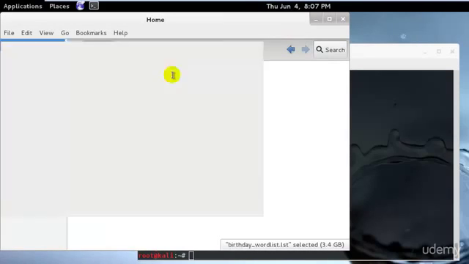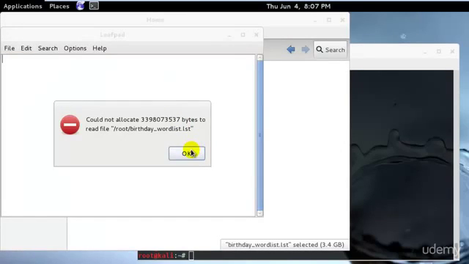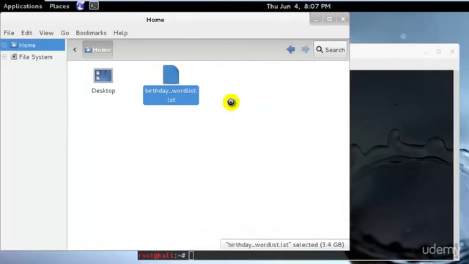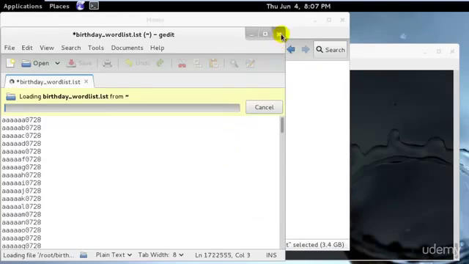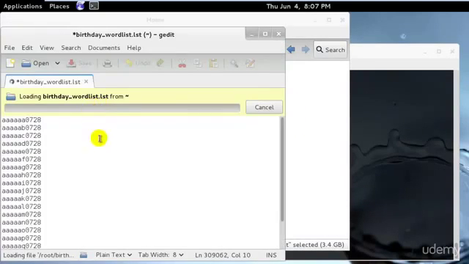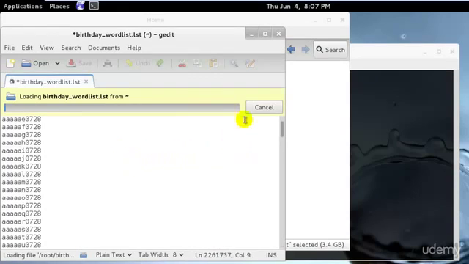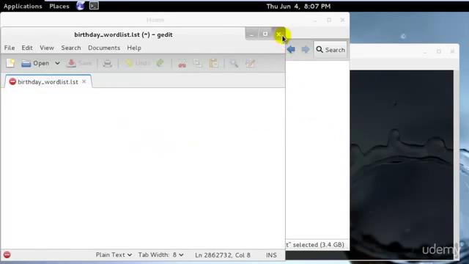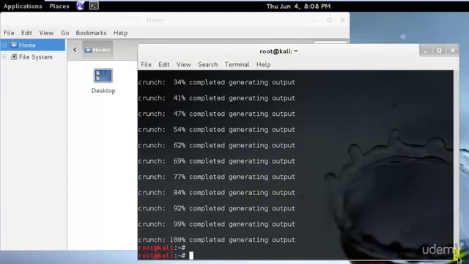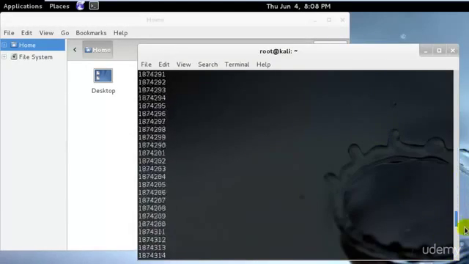Okay, let me check. Okay, so it won't be able to open. The reason being that it has lots of entries, so I cannot open it with Leafpad because Leafpad does not support that. So I'll open it with gedit, and I'll just go ahead and cancel this. The reason I'm canceling is that, trust me, you would not want to open this file. It will contain all the words, but just think, it's trying to open. I'll just go ahead and show you.